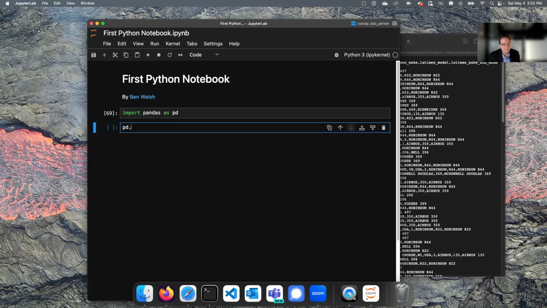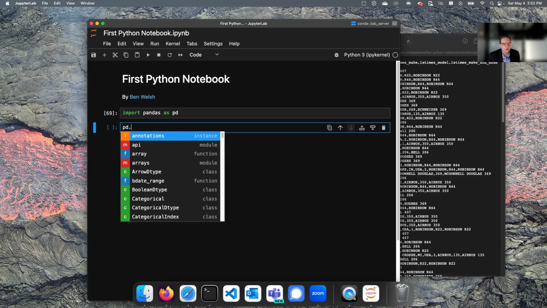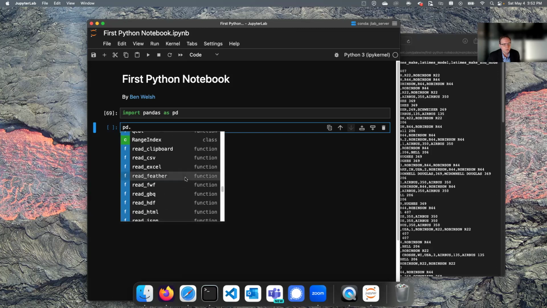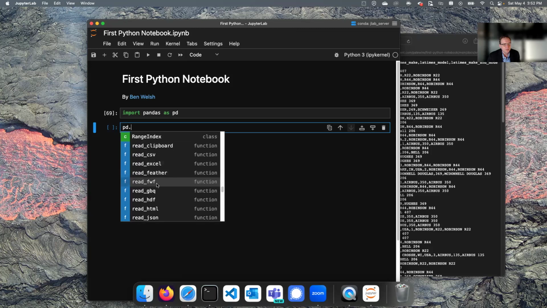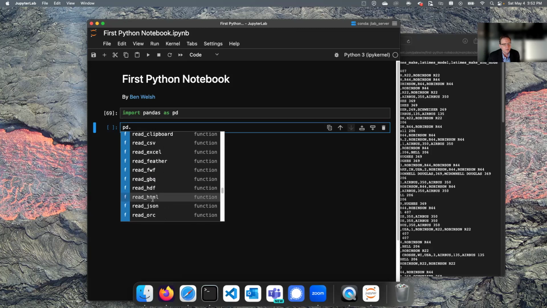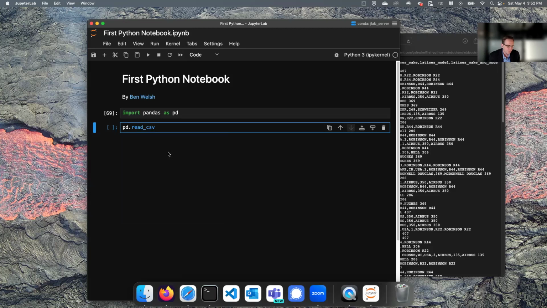So I can then do PD dot, and again, if I hit tab, we get all of our many tool belt tools. And we can see if I scroll down to the R's, there's all these different methods for the different file types that pandas knows how to read in, right? And the one that I want, because my data is comma separated values, is CSV. So then if I get that function, I do an open parenthesis.